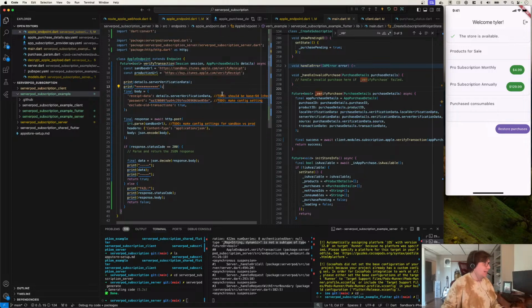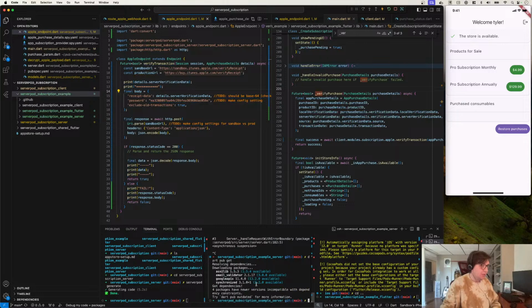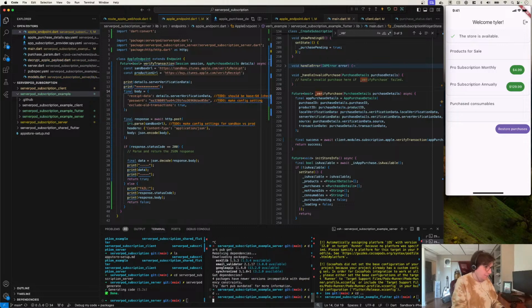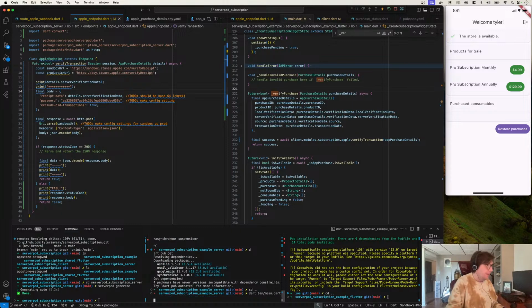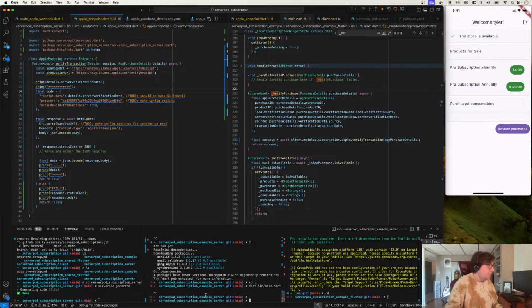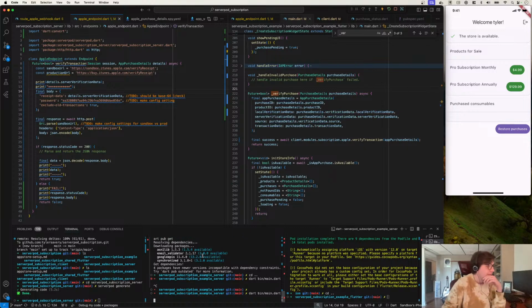So I keep getting a little bit lost because there's so many things to manage. But let's see what happens. So we're going to run a Dart pub get just to make sure that it gets the updated server code. Then we'll run Dart bin main.dart. Oh, we have to run a generate too, probably. I mean, we may not have to, but why not? Serverpod generate. Oh, actually, we shouldn't have to. Let's just see what happens.